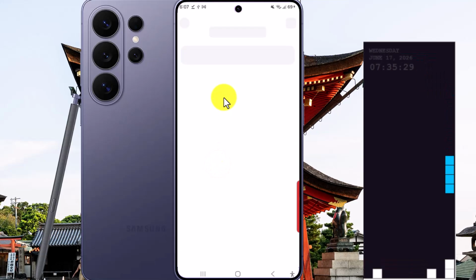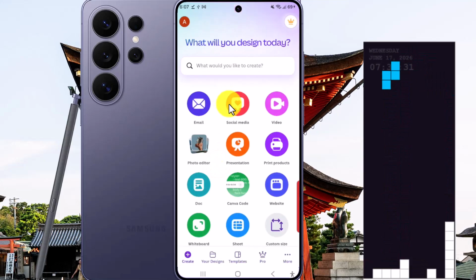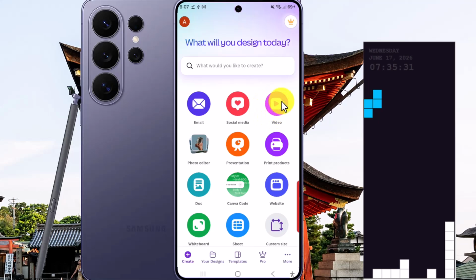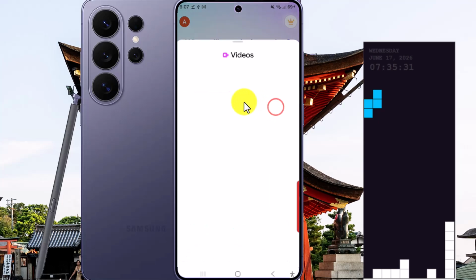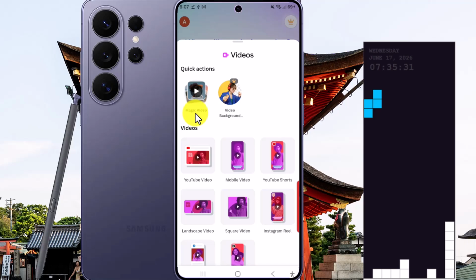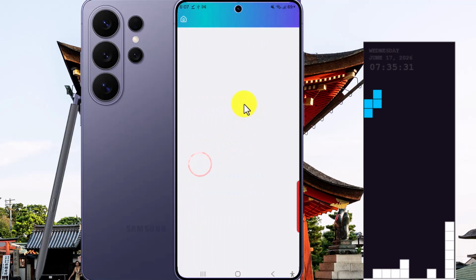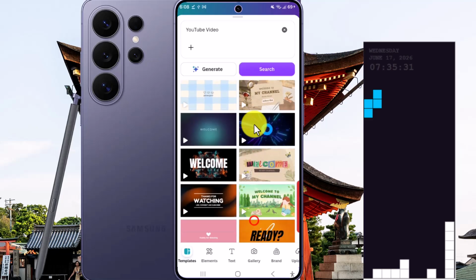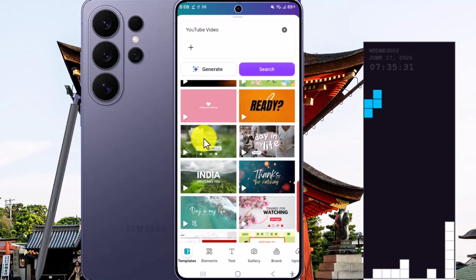You can open an existing project or create a new project. For this example, I'll create a new video. Tap video. Then choose the design type you want to use. For this example, I'll select YouTube video. Next, select a template to continue.